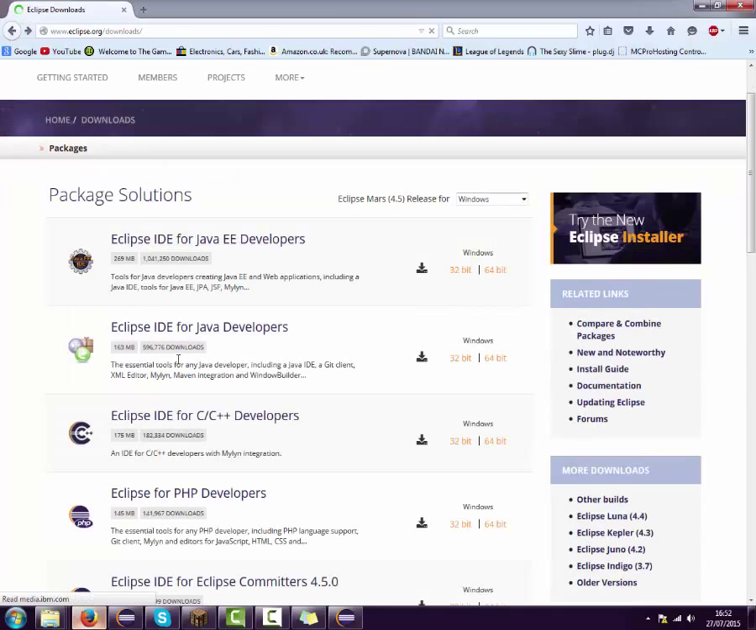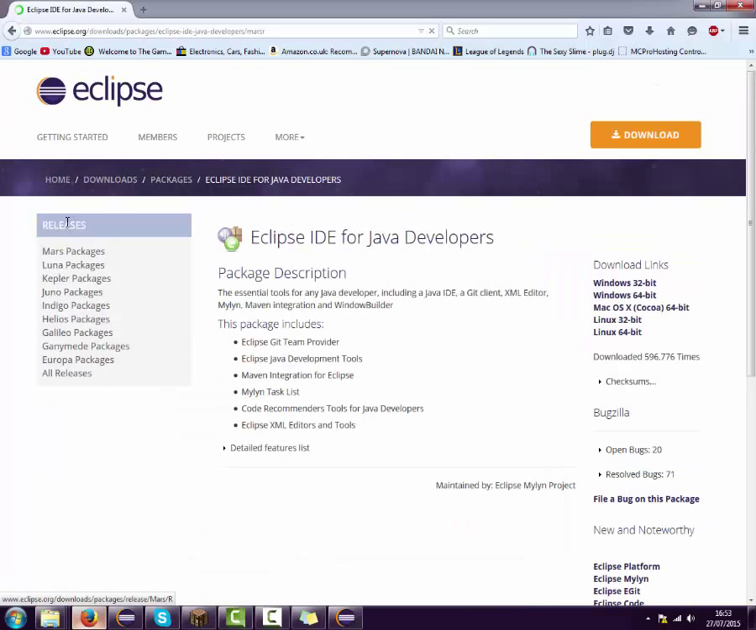But I think you can click on this, and there's different types of them. So on the IDE for Java developers, yeah, and it's got the releases. Look, there's like Mars, Luna, Kepler, Juno, Indigo, Helios, absolutely tons of different ones. I usually have the Luna one, but Kepler is the second choice, which I would use.